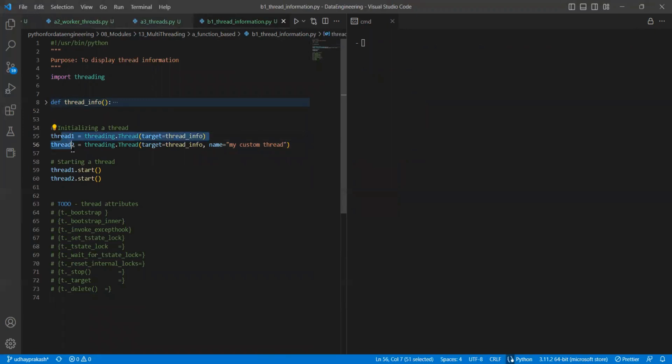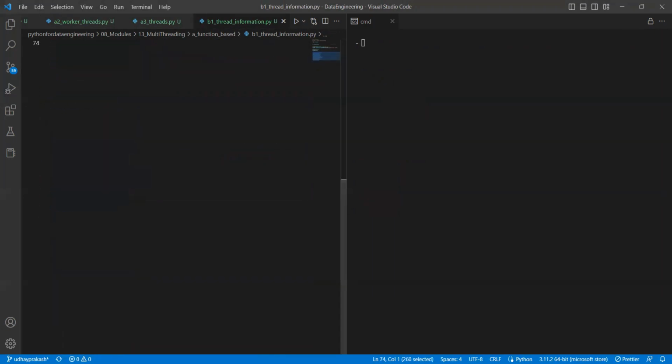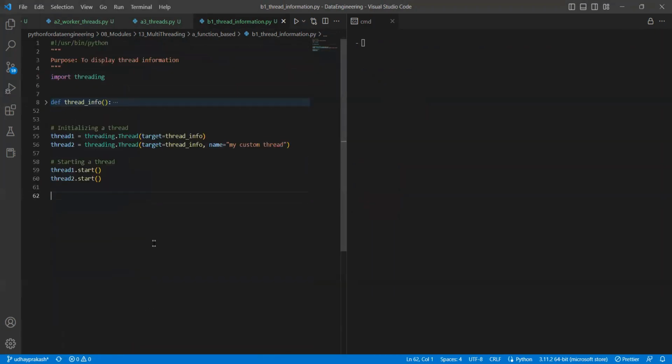And if you create the threads, they will not execute. You need to follow them with a start. If you do a start, you will get it. Till then, you won't get all those things. You created a start also, and you got it.